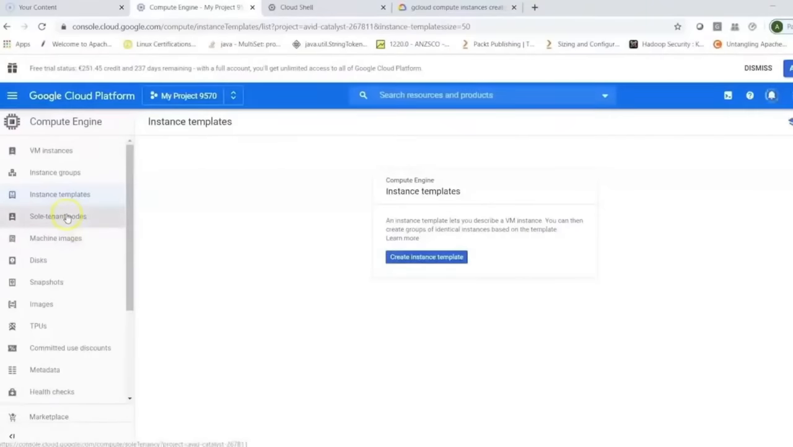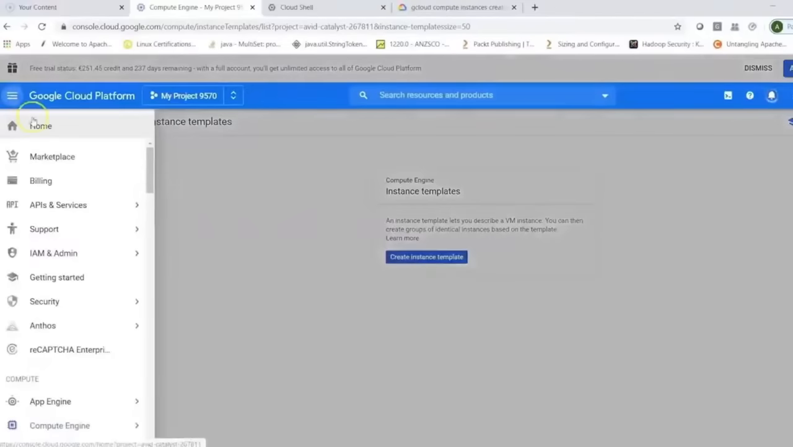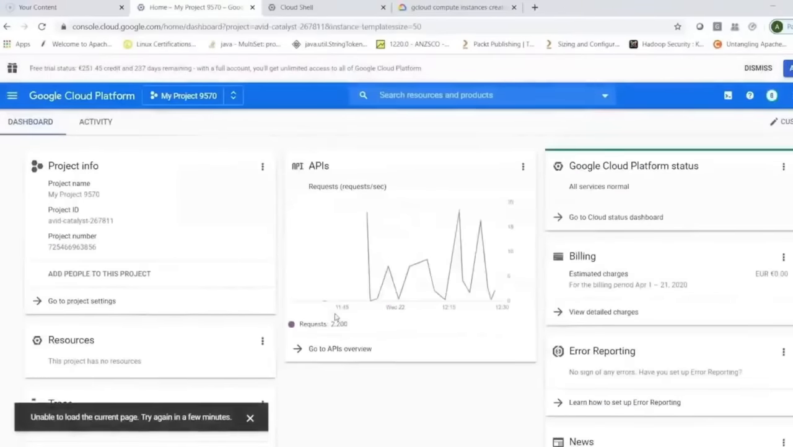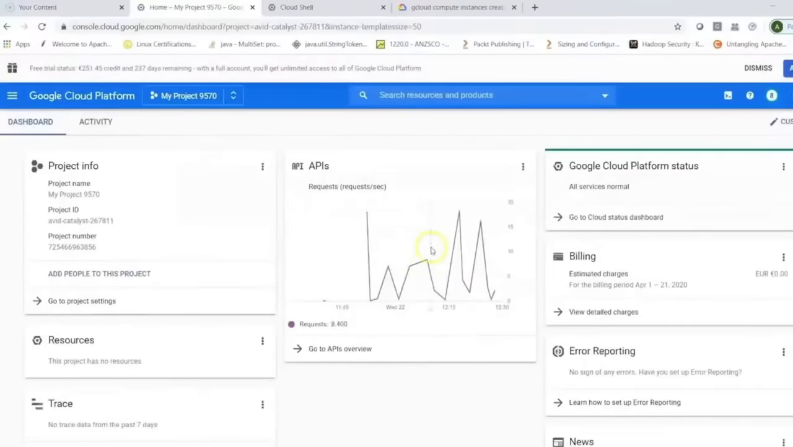You can go for sole tenant nodes. You can look for machine images. You can also look at your disks. You can create snapshots and you can look at different options here. Now let's come back here and let's click on home. And that should take you back to your home page, which basically shows you if a particular API, which you have used recently, which shows me in the graph here.